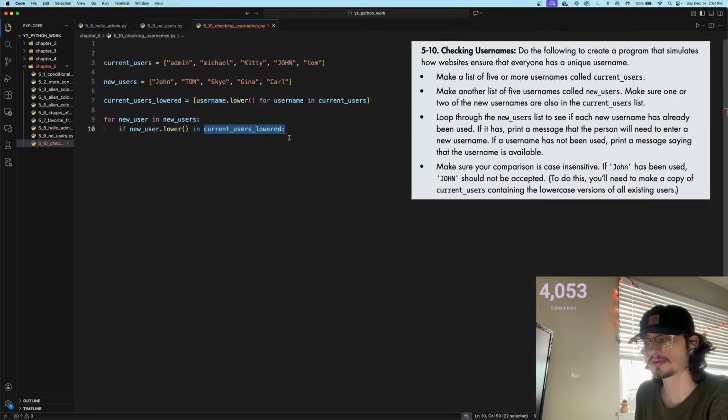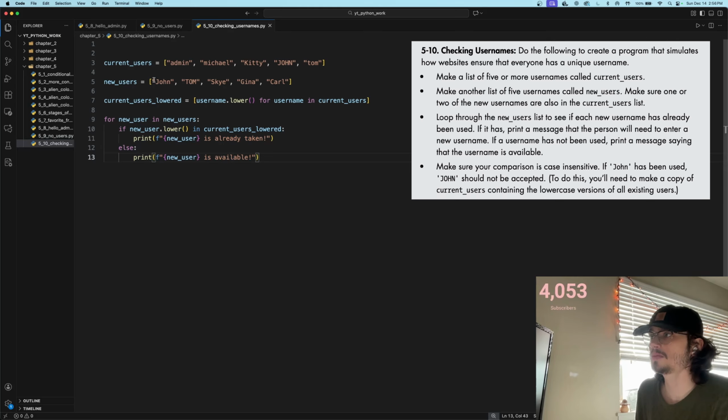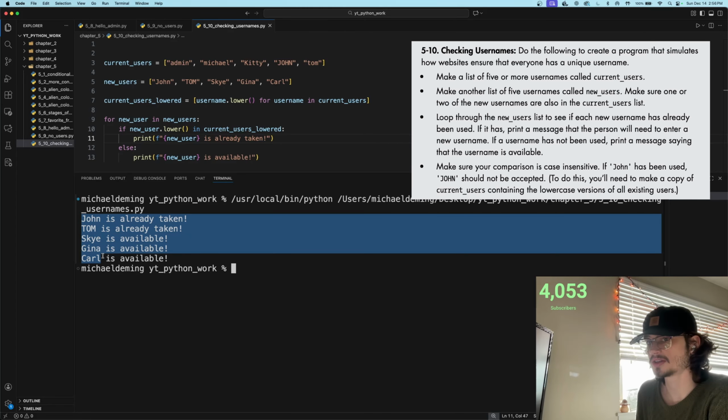Let's go ahead and run this, and we should get 2 prints at the very start, for that John and Tom are already taken, and 3 prints for Sky, Gina, and Carl are available. John is already taken, Tom is already taken, Sky is available, Gina is available, and Carl is available. You could apply the lower casing to the print statements as well, but the user entered this, so they probably want it to look like this.